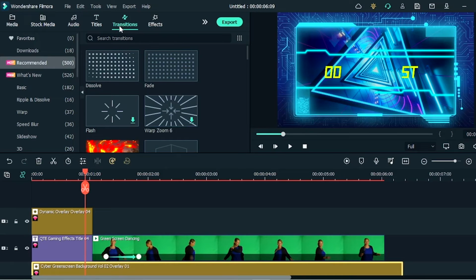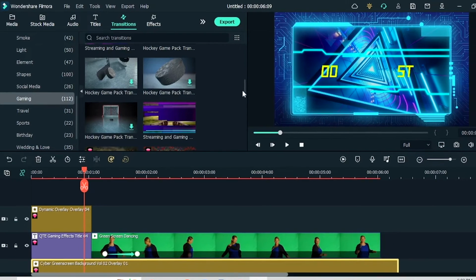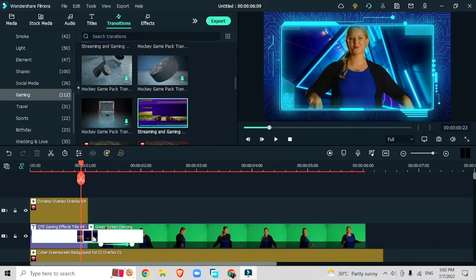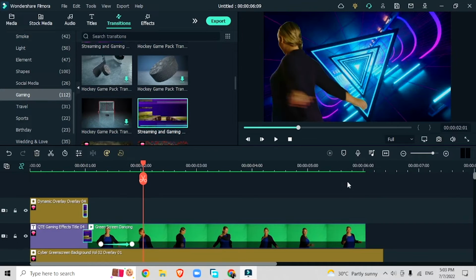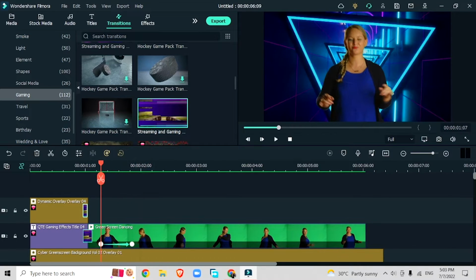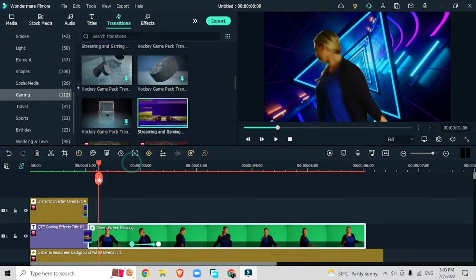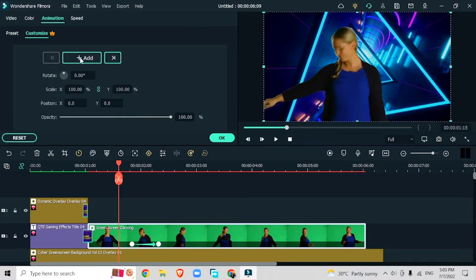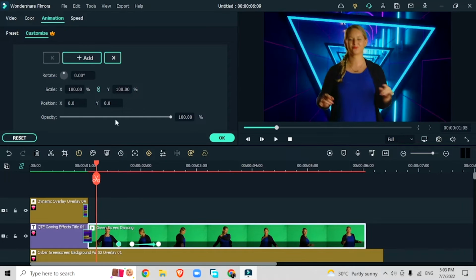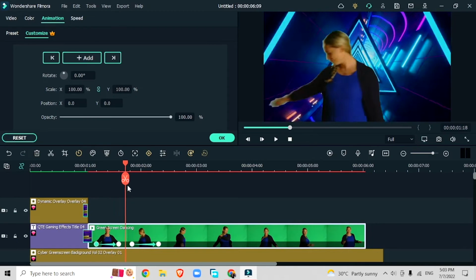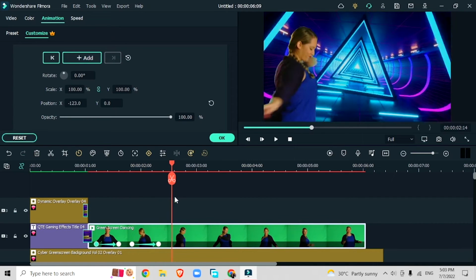And now let's add a transition at the start of our overlay. Go to the gaming section and I'm going to look for something that's glitchy so that it sets in with the environment that we're creating. Place it in between the green screen and the overlay as well as the top effect. And now I'm just going to create an animation at the start of our green screen. So instead of it just moving from center to the left, I'm also going to add a keyframe and then move it downwards so it shows up from below and then it goes to the side. So the green screen video shows up like this and then she dances towards the left.